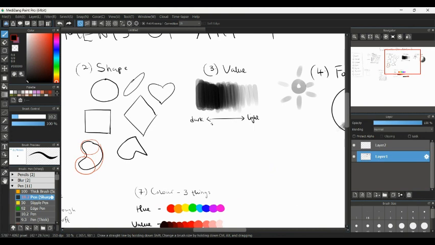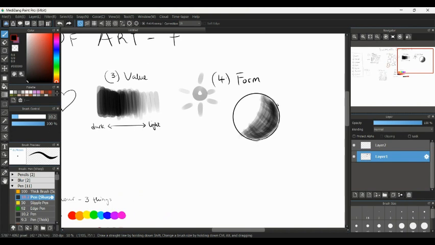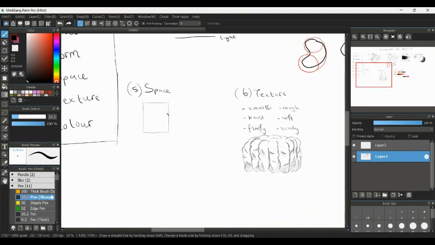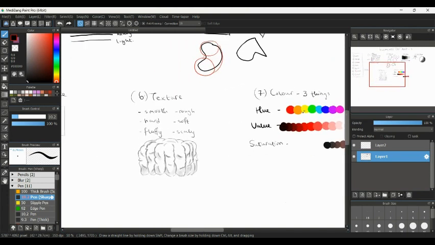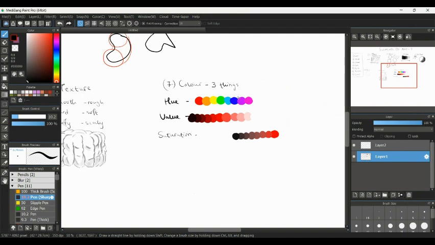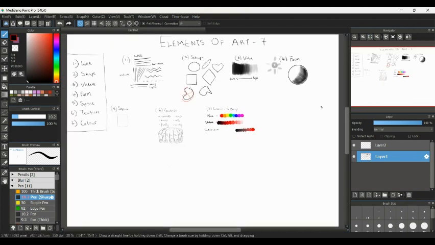Value is the darkness or lightness used to show the presence or absence of light. Form is usually depicting things in a three-dimensional way by using value, shapes, and line. And space is the way you make use of your medium. Texture is the surface property of an object. And color is determined by three things: the hue, which is what I like to call the essence of the color, the value, that is the lightness or darkness once again, and the saturation, which I will call the life of the color.